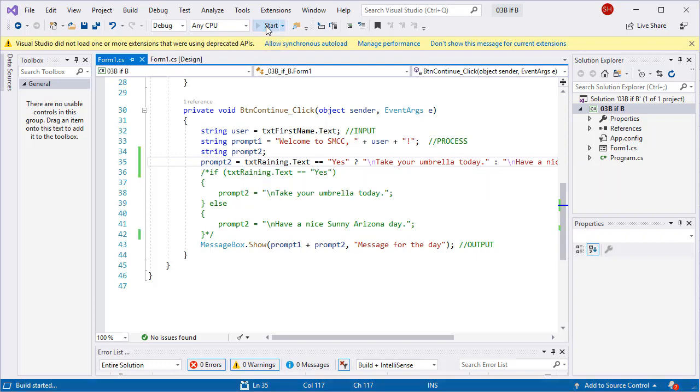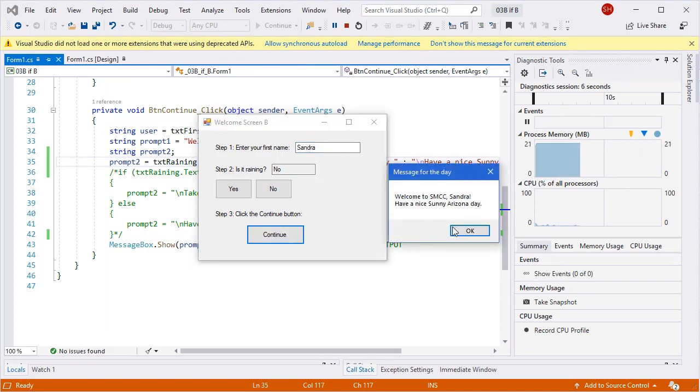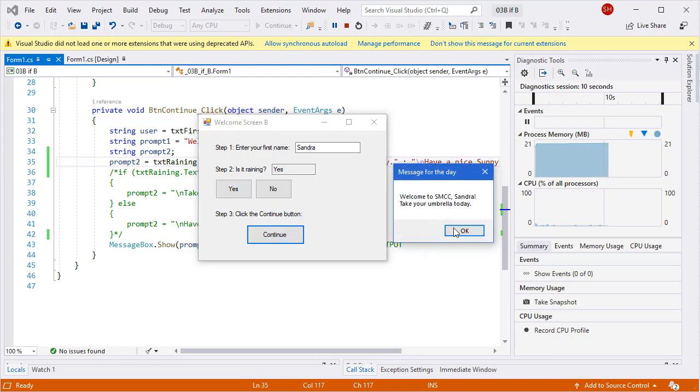Let's see if it worked. So is it raining? We have no, have a nice sunny Arizona day. If we say yes, we're told to take our umbrella.